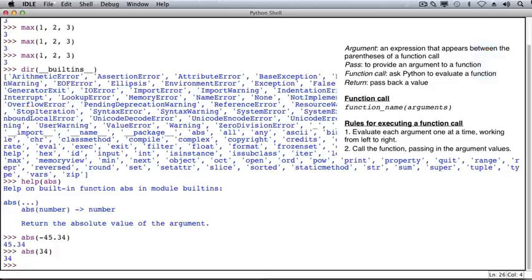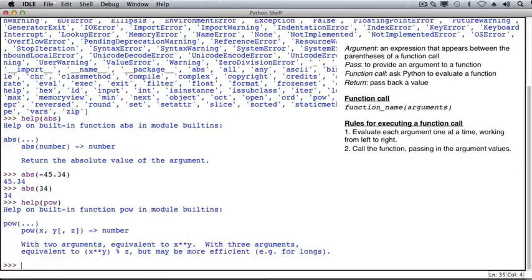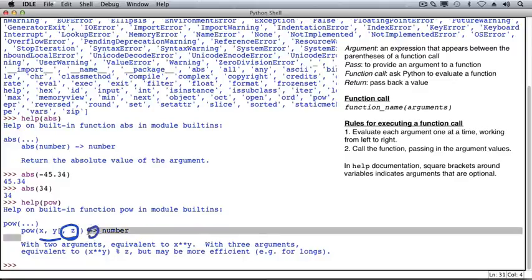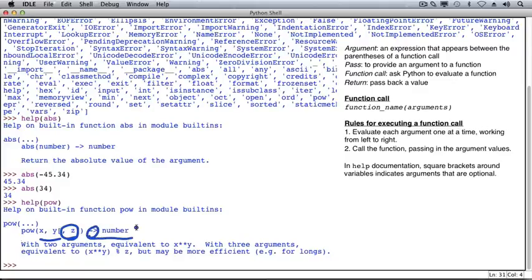We'll now use help to learn more about one of the other built-in functions named pow. We'll pass pow as the argument to help and get the description. And we can see from this description that pow has 2 arguments. The third argument is inside square brackets, indicating that it is an optional argument. So z is optional. That means that when we call pow, we need to call it with at least 2 or possibly 3 arguments. Pow will then return a number.